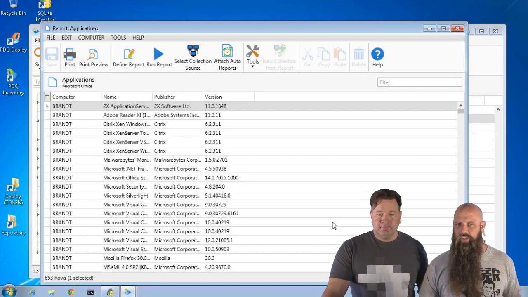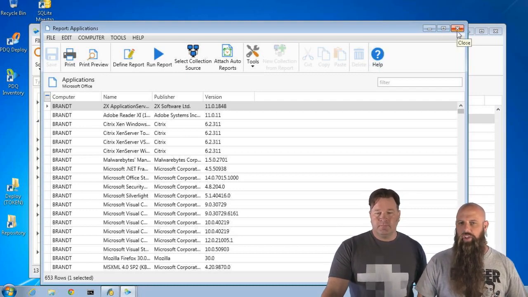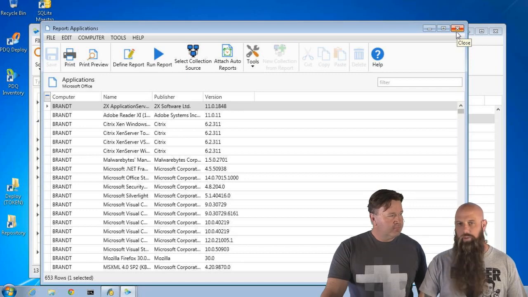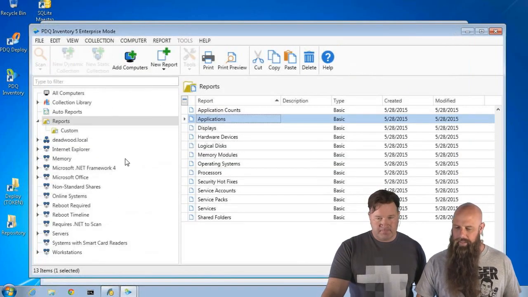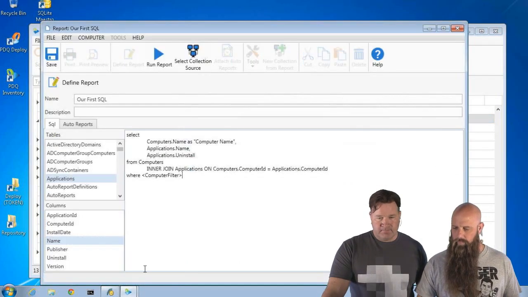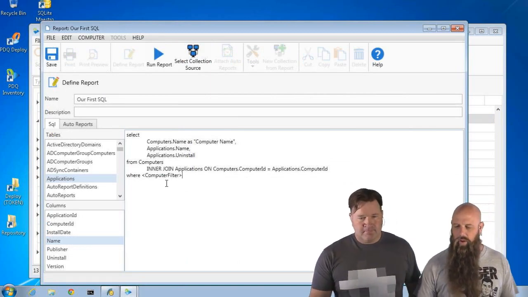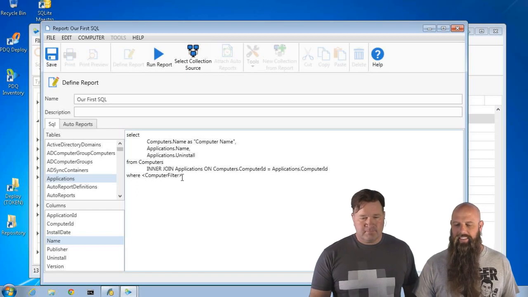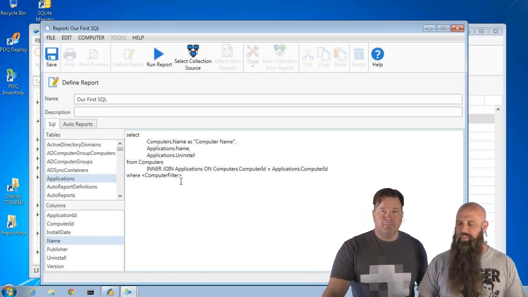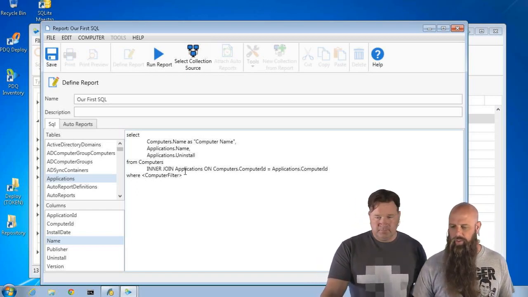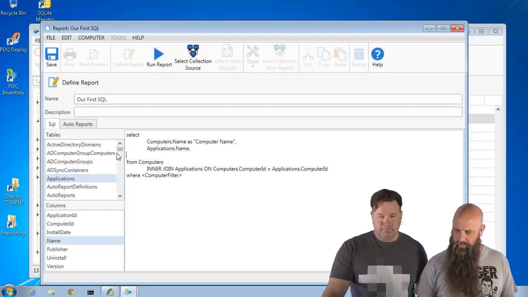That's the collection source. To allow you to still use the collection source in SQL reports, we've added the computer filter key. So when you do where computer filter, that simply means where whatever the collection source is. So here we're saying show applications. Let's remove the uninstall because that's kind of ugly.